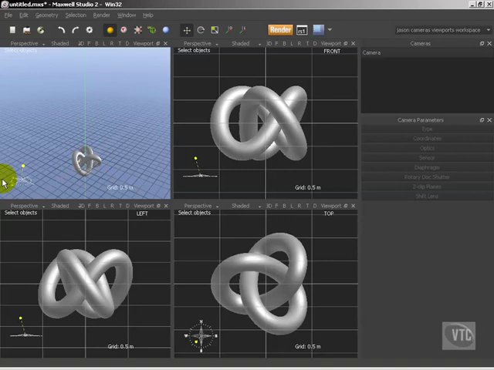Hello, my name is Jason Maraton, and I'm going to spend the next 10 hours or so working with you on really understanding Maxwell Render 2.